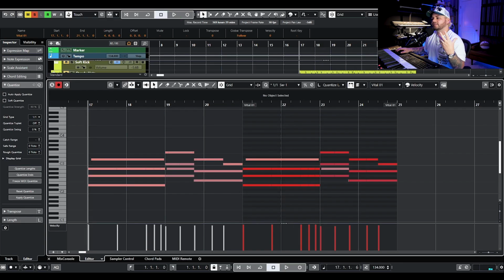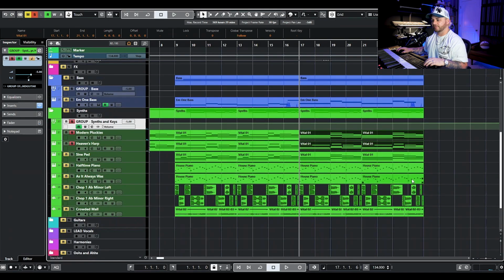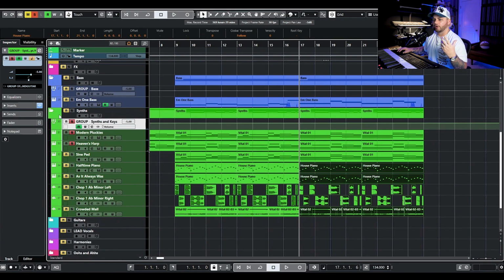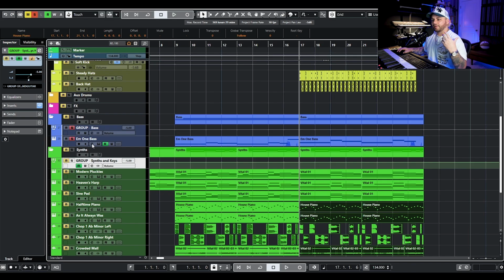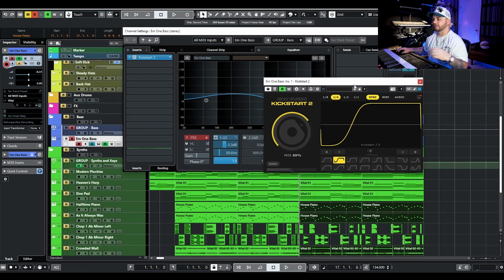It's really subtle, but it adds a nice little bit of something. And then other than that, we've just got all the other synths that are kind of still going. And then I've just added this little bass here just to give us a little bit of movement, added kickstart so it swells.